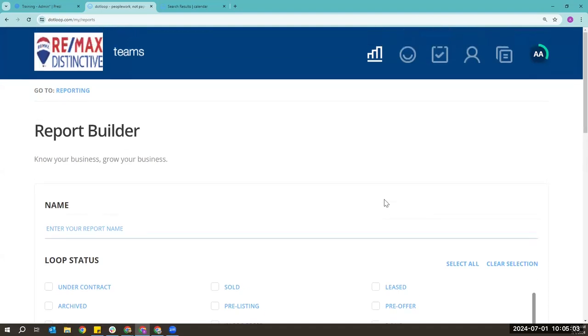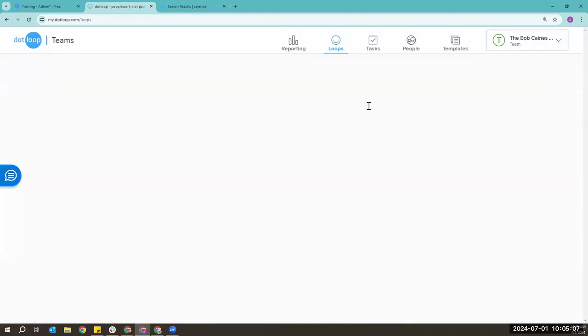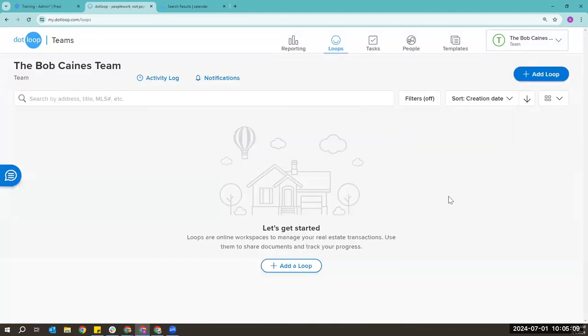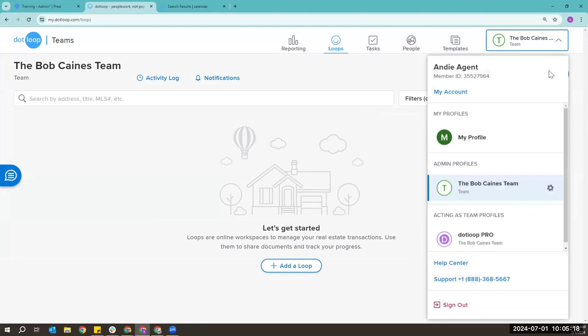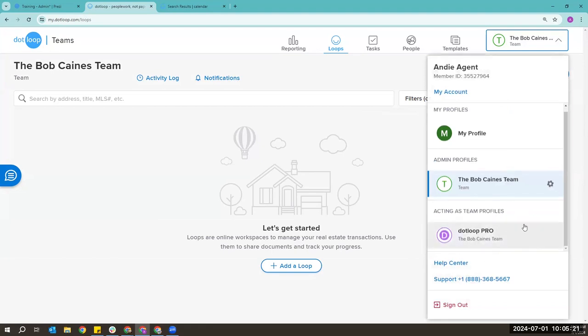Okay. So let's go ahead and do a loop quickly here. So I'm coming back to my loops page. However, I don't want to hit add loop on this page because I'm still in that admin profile. And in this example, I want to create a loop for one of our team members down here. So I want to use this Dotloop Pro profile here. So Dotloop Pro wants a loop created, doesn't have time, maybe they're out in the field showing houses, and so they ask me to create that loop and get the paperwork started for them.